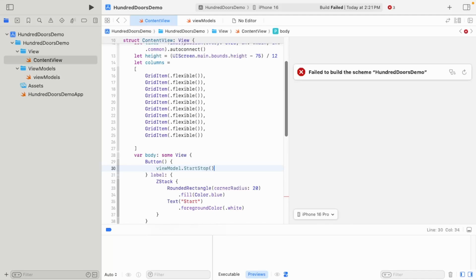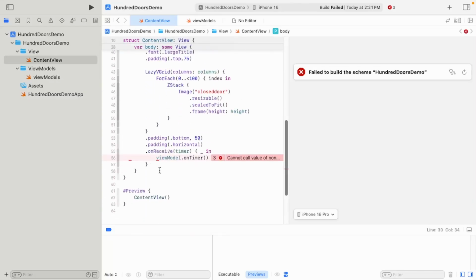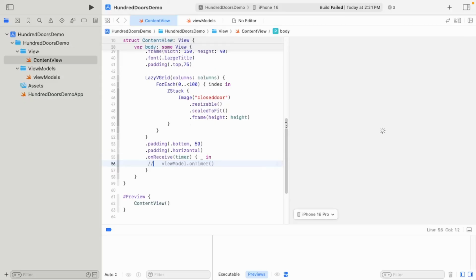Now what that's going to do, fail to build. What do we got? Oh, the timer, we haven't implemented that yet, so it's going to run.